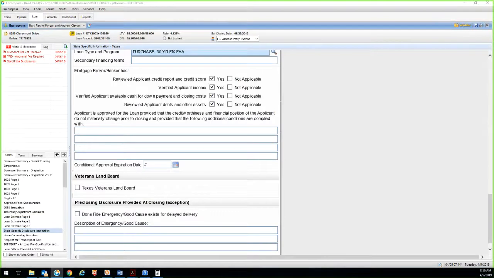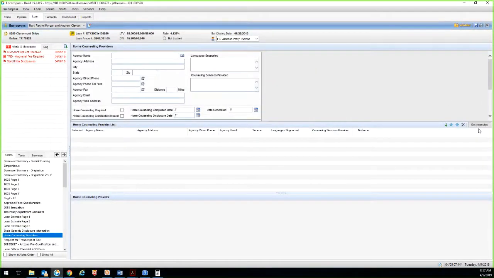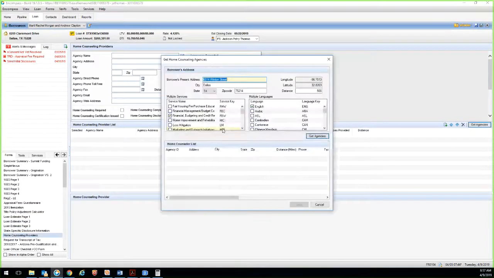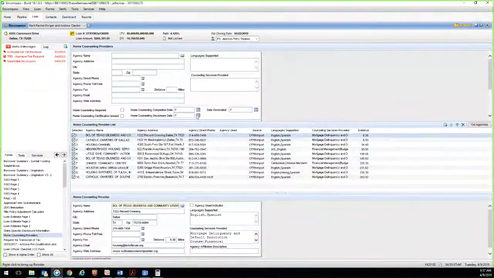So the day is April 9th, we'll do June 9th. Home counseling providers, you go there, you get agencies. Just open up get agencies, save. That's all you do. Home counseling disclosure today, that will be today. Date generated, that would be today.